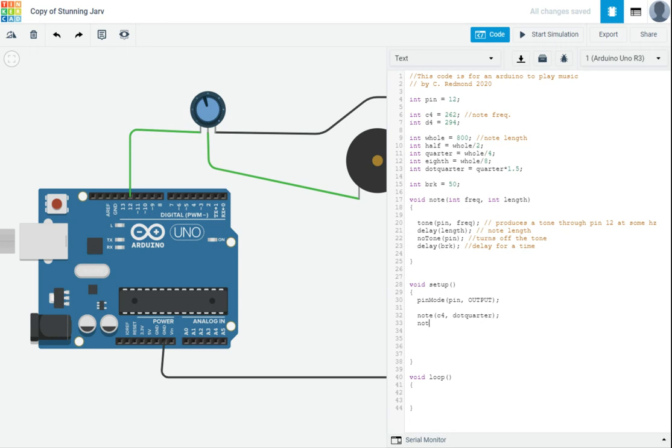Do that again. We want a C4 again, if I remember correctly. Dot quarter. Close it. Do it again. Note. Let's change it up. Let's do the D4 and for a quarter. Close that up. Hit your semicolon. Hit play, and ideally you would hear some sounds, but we're not right now for some reason. Who knows?